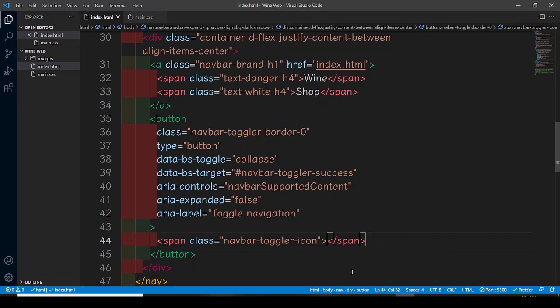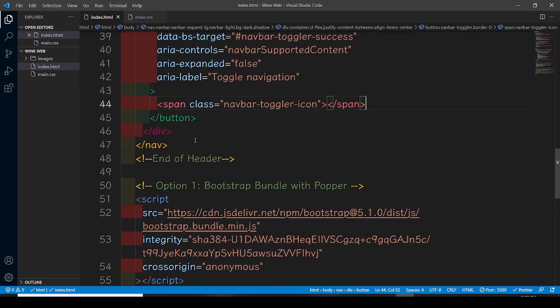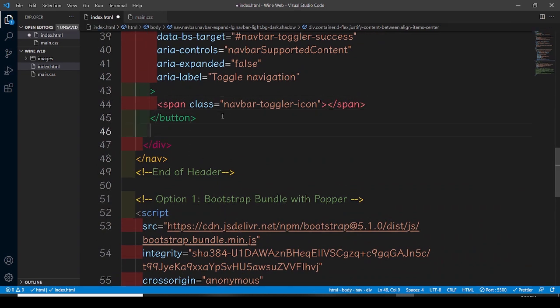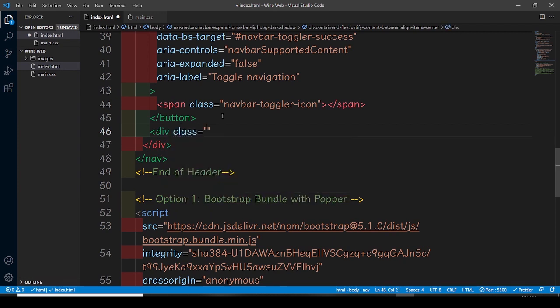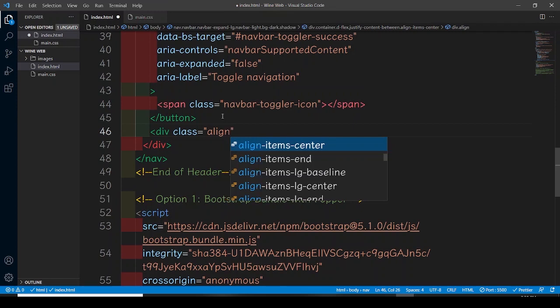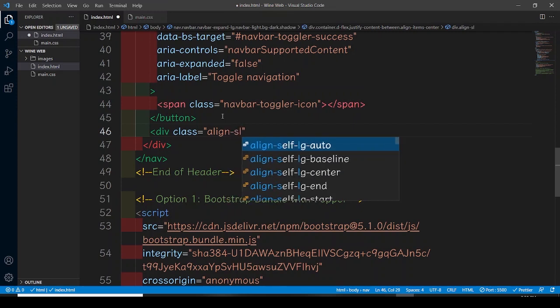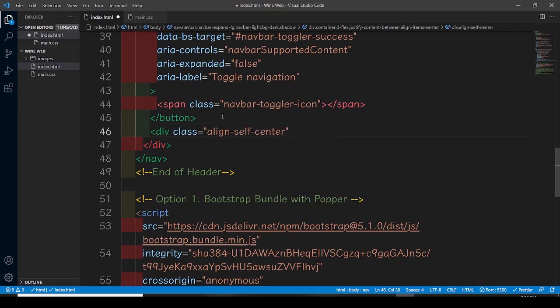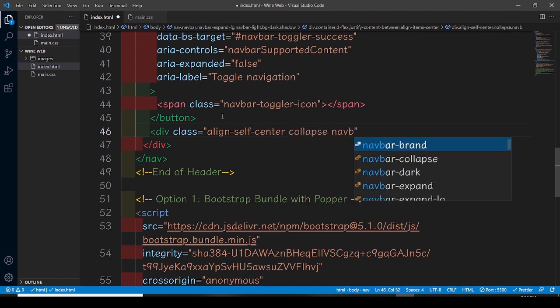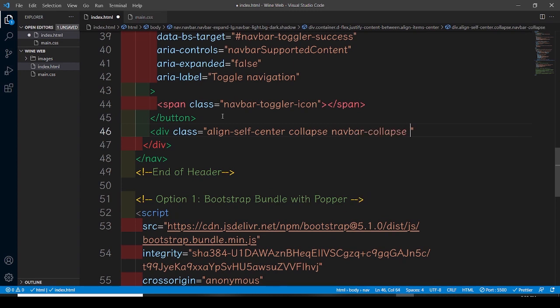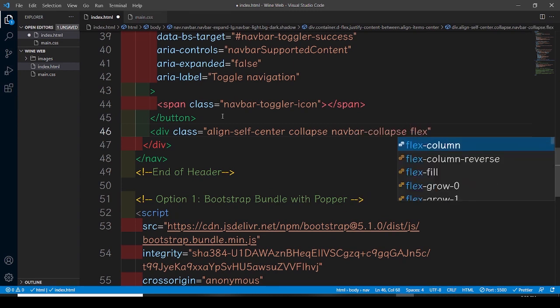Okay, so after having this navbar toggler icon, let's create the nav links. For that, we have to create another div, assigning it a class. The class is gonna be align-self-center, and here is align-self-center, collapse, navbar-collapse, flex-fill.